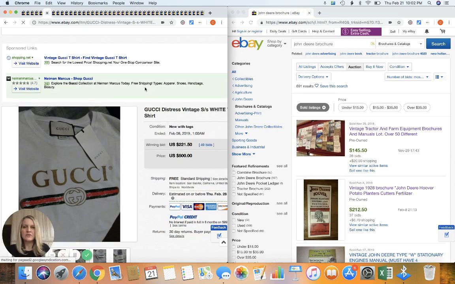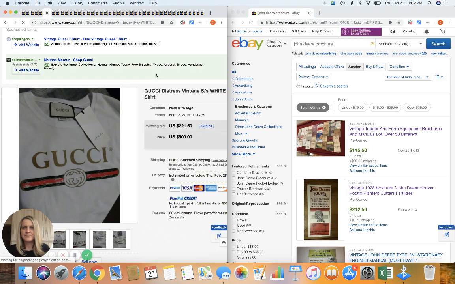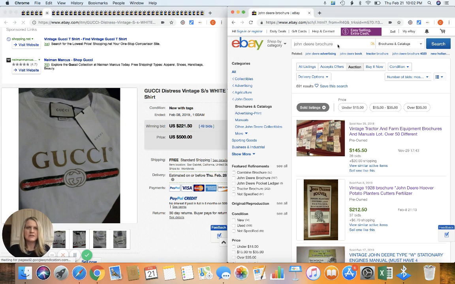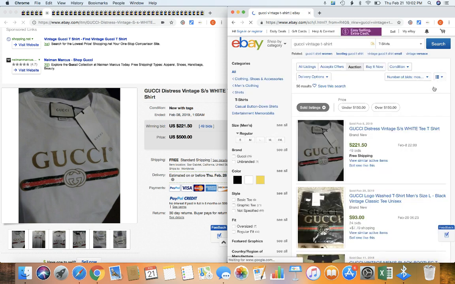Okay, so this is just a Gucci t-shirt. It is vintage. It does still have the tags attached. I don't understand why this part is here, but the winning bid was $221.50. It had 49 bids. So I'm going to put in Gucci vintage t-shirt. Oh man, sorry guys, can't spell tonight. Let's see what we get. I don't know what you guys like, but I like list view. I don't like grid or gallery view. I am such a list view person.